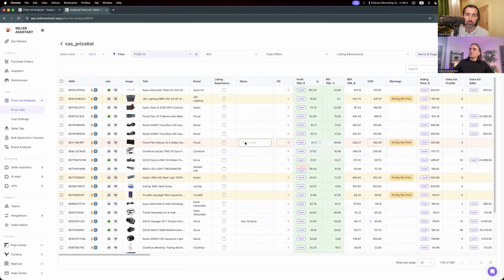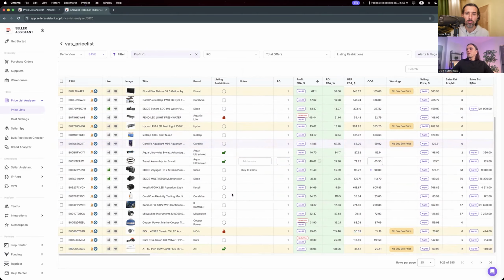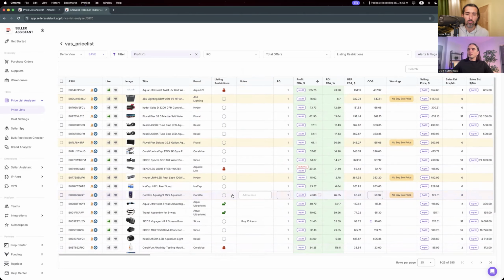But once we get results, you'll be able to see a red closed lock or a green open lock, which indicates if you can sell products on Amazon. So there are three options. First one is the red lock. Red closed lock means that you need approval to sell this product.